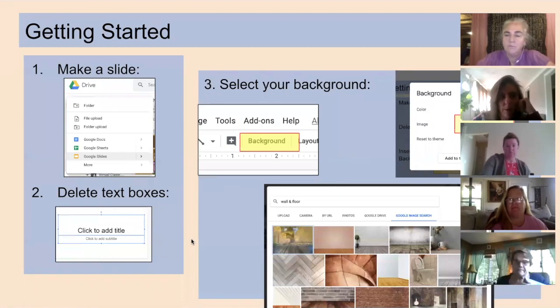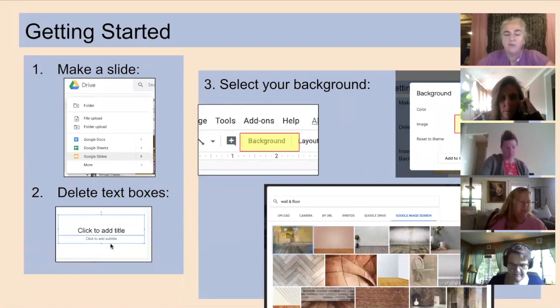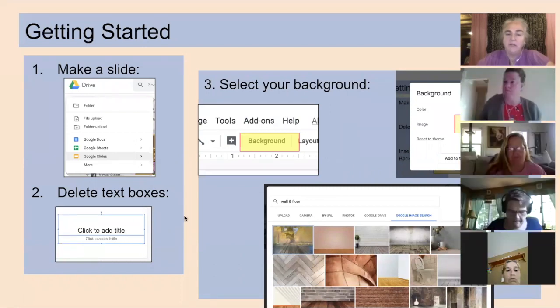All right, so when we're in slides, you go to blank. Yep, you just want it to be blank. And the text boxes are default in the blank slide, and then you delete the text boxes.